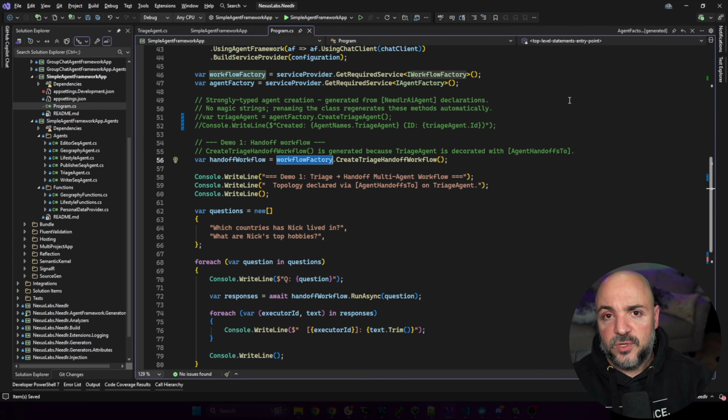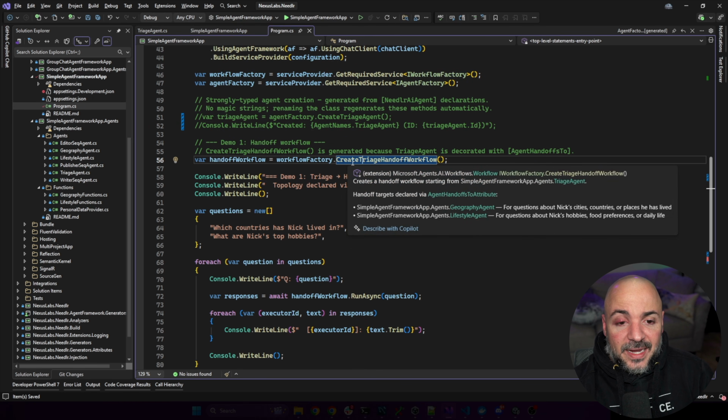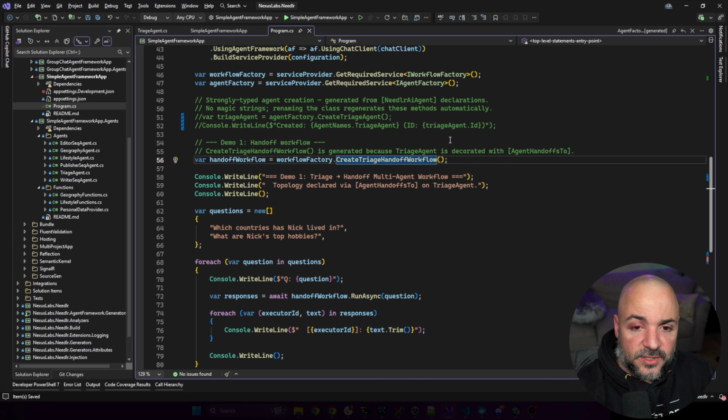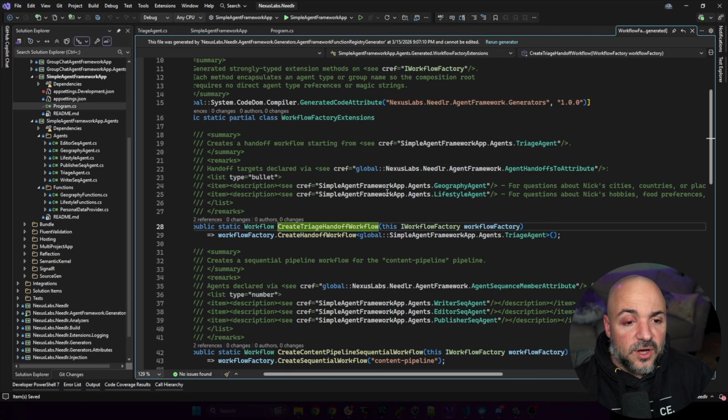So what I just showed you was creating one agent, but we're not really interested in one agent. That was kind of the Semantic Kernel way. With Microsoft Agent Framework, we want a workflow. And so I'm going to get this triage handoff workflow. And again, this is source generated. So if I jump into it, you can see that I have this source generated method. It has doc comments on it, a little bit uglier to read this way.